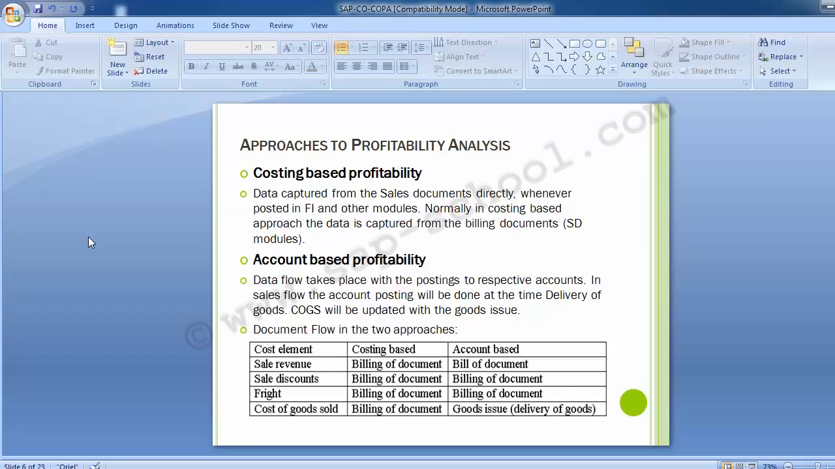Whereas account based profitability analysis updates the values in accounts instead of characteristics. The account here refers to the cost elements that are used in FI and the rest of CO.